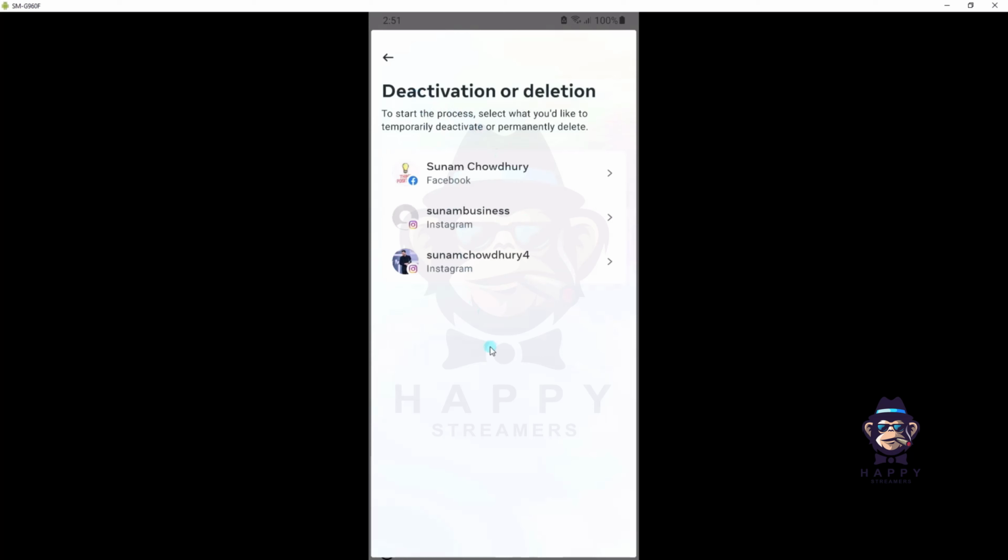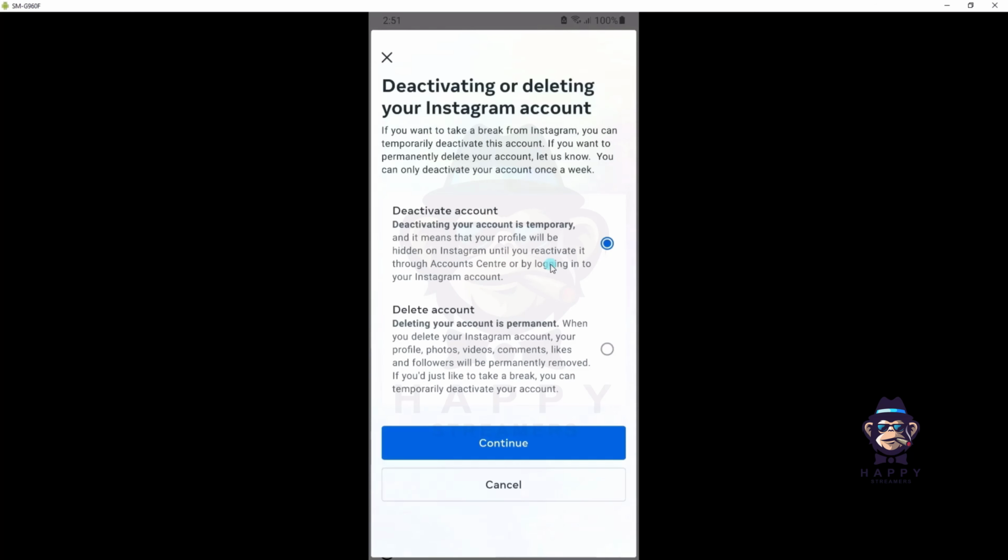Now select the account you want to deactivate. Now select deactivate account. Read the details. Deactivating your account is temporary, and it means that your profile will be hidden on Instagram until you reactivate it through Account Center or by logging in to your account. That means after deactivation, if you log in, it will activate again. Then click continue.